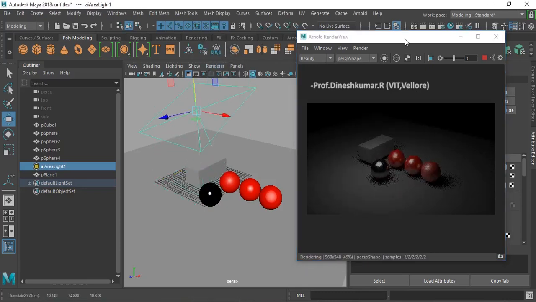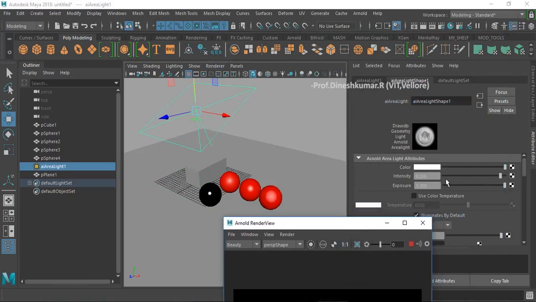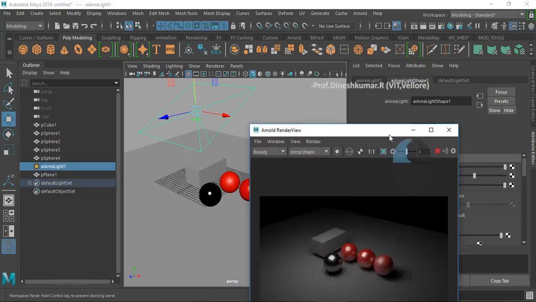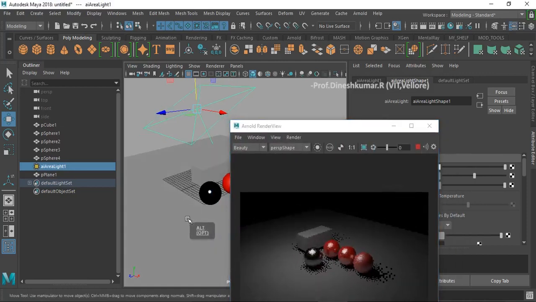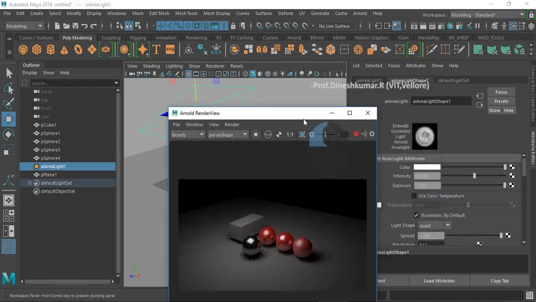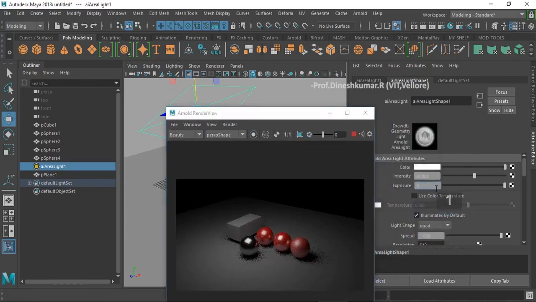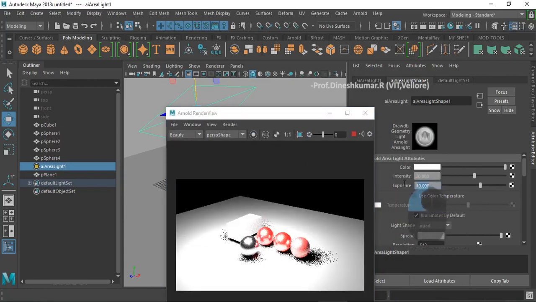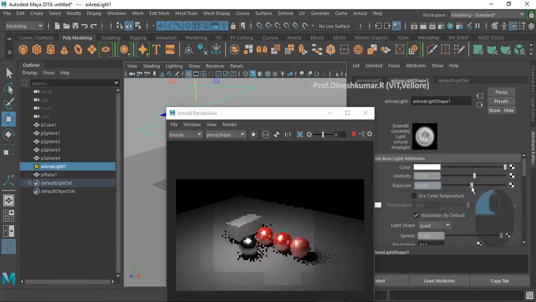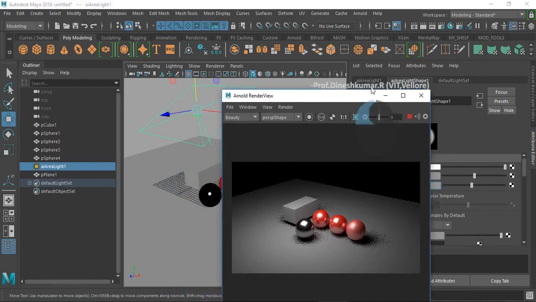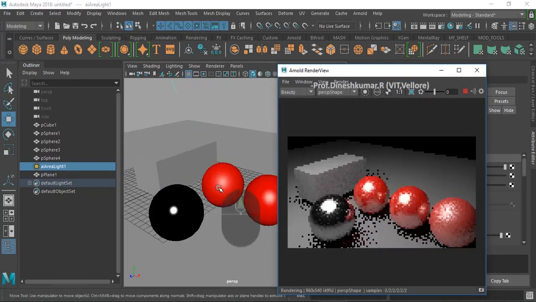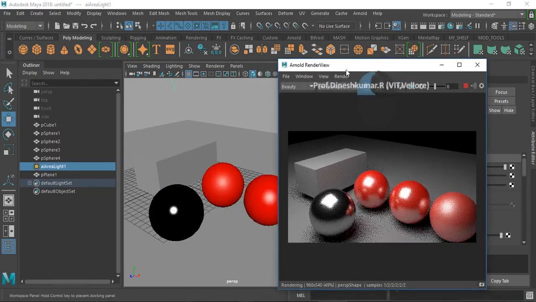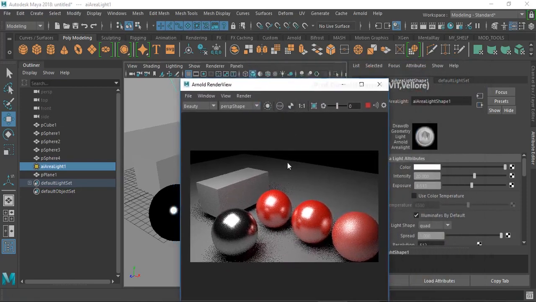So let's move this up even, and let me increase my intensity from 9 to 20. The intensity is 20, and the exposure is 5 already. I don't want to expose too much, so let's bring it down to 6, that would be fine. Look at that. Yeah, these are the shadows. We have the shadows here.